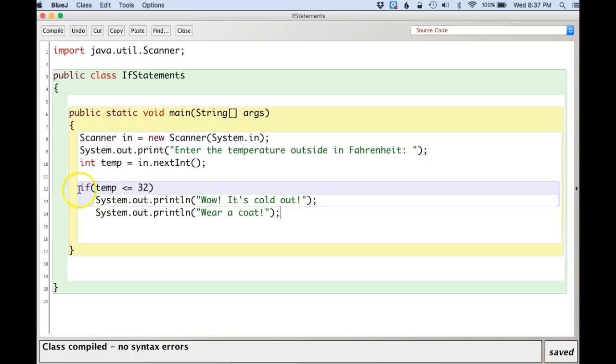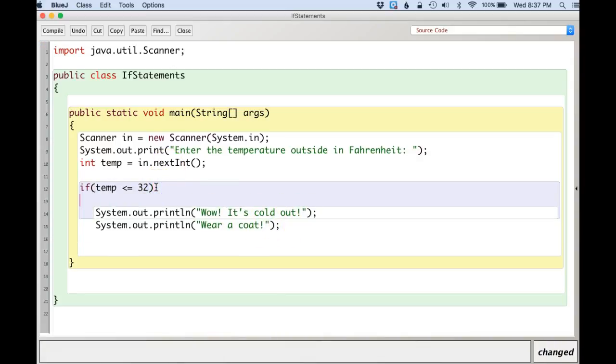The reason that it happens is this if statement is only good for one line, the very next line that it runs. This line right here, the wear a coat, runs regardless, because if this is true, wow, it's cold out will run. If it's not, then it won't. But this second line of code will always run. So if we want to include more than one thing in an if statement, we have to use the curly brackets here. This is called a block of code, and we need to always open and close it if we want more than one thing to happen.